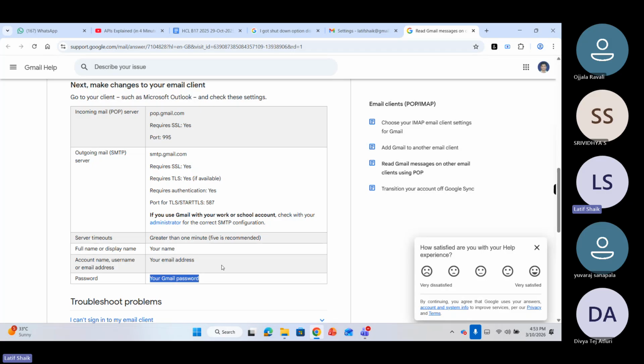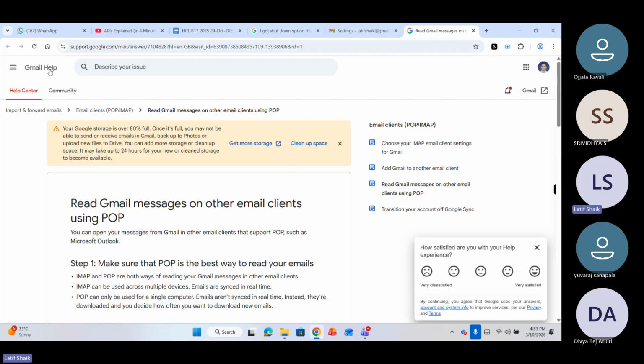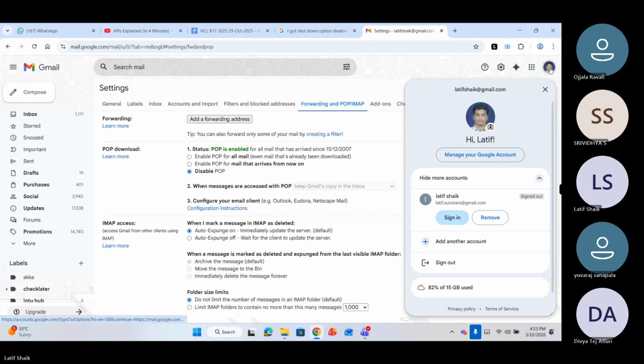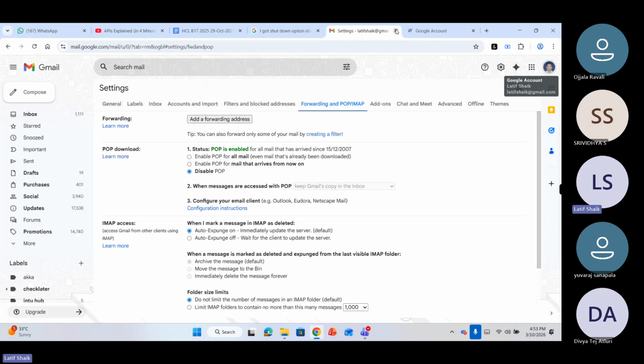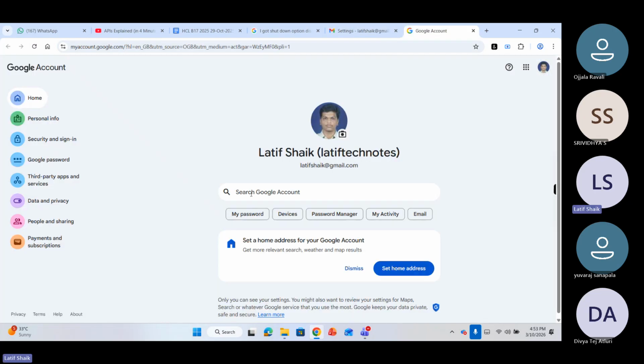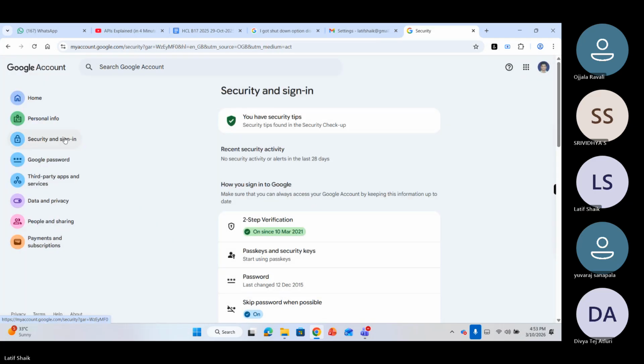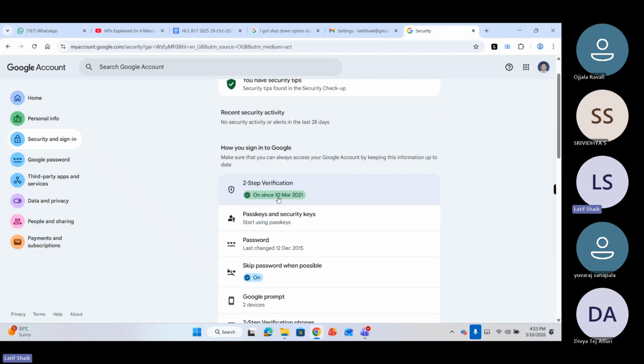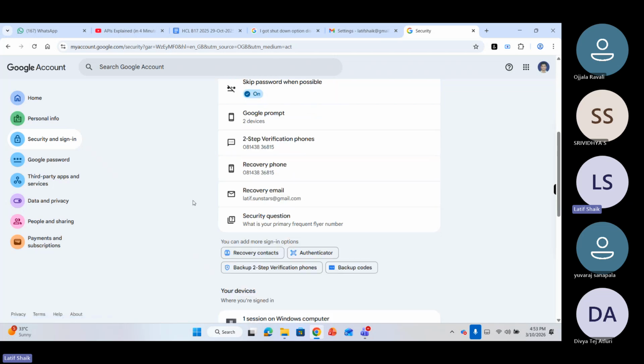But if you give your Gmail password, it won't work. The earlier setting is different, now the setting is different. So what settings do you have to do? Go to your mail, manage Google account, then go to Security and sign in. You must enable two-step verification.